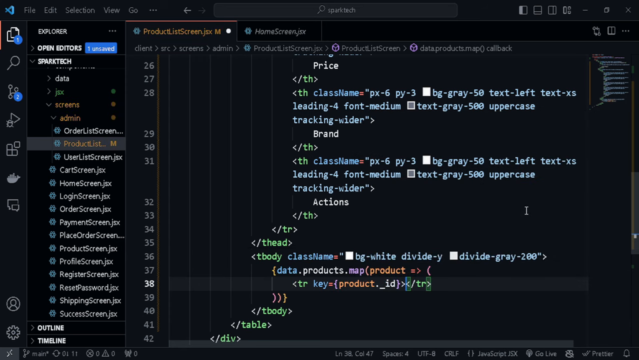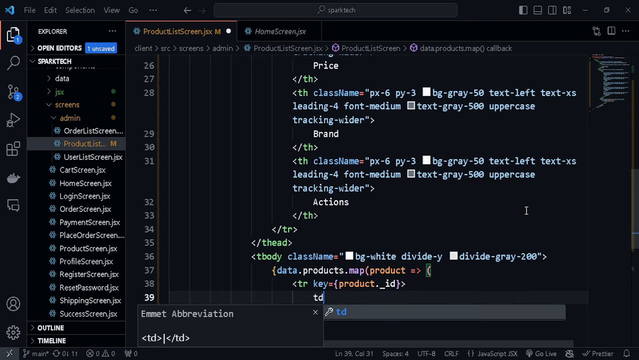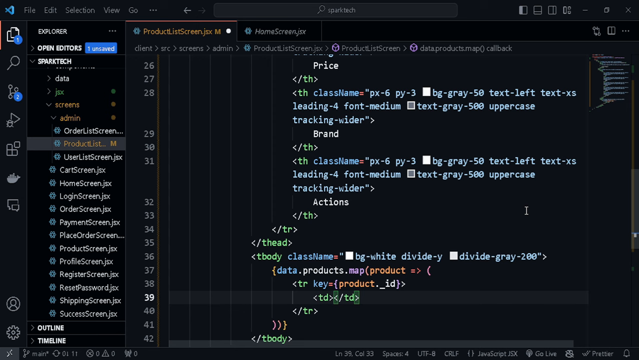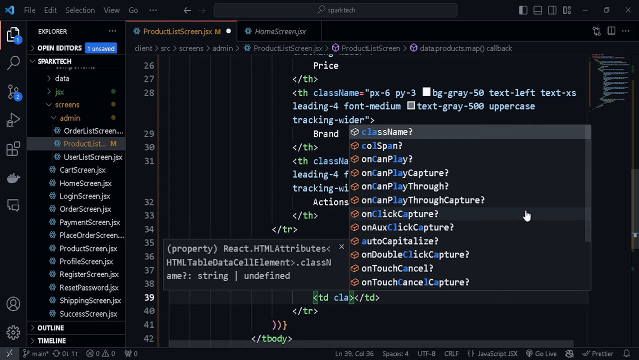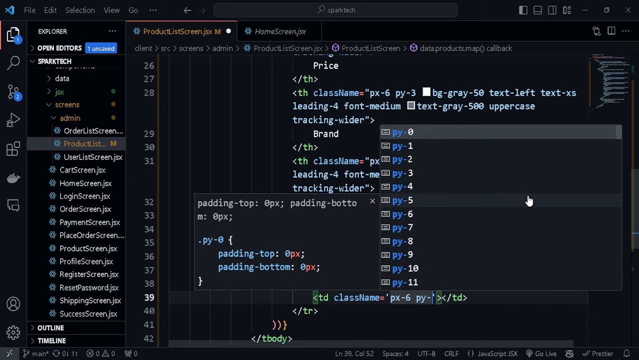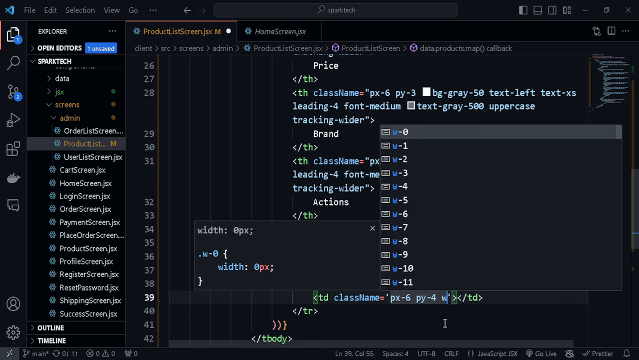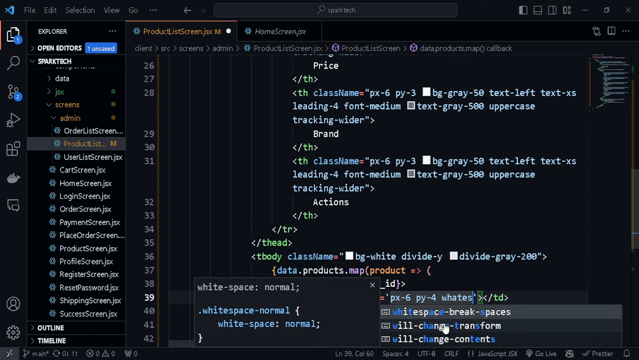Okay, so within the body, we are going to pass in some table data. I can just call this td, and I'm going to give it a few class names in order to style it. So I'm giving some padding on the x-axis of 6, which if you just hover on this, you can get to know the actual value, which is 24 pixels. And let's give the padding on the y-axis of 4, which means that it is of 16 pixels. And also we have another property called white space no wrap.